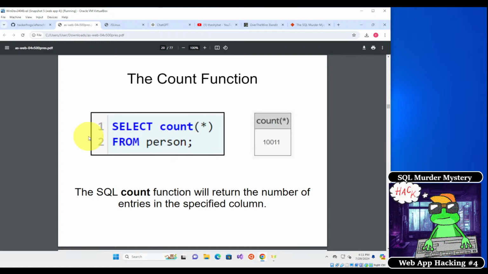So we also have the count function. So we were just talking about this. The SQL count function is going to return the number of entries in a specified column. So after we gave this command over here, we received this output, which is the count function returning 10,011 people.